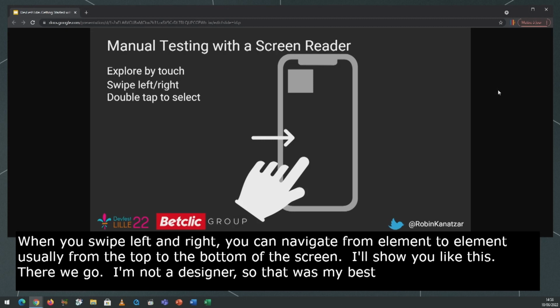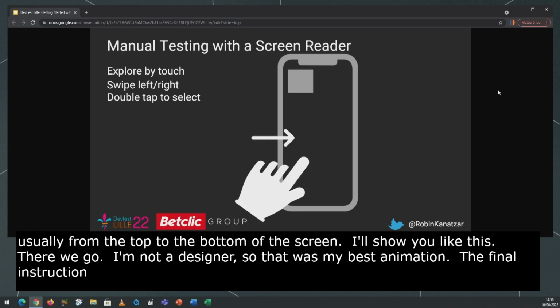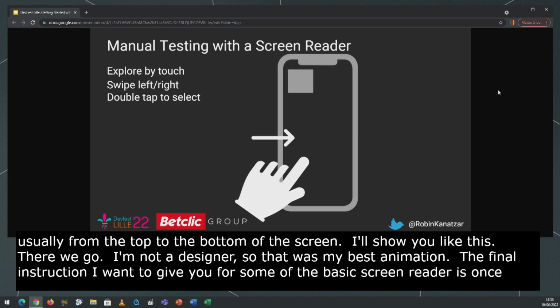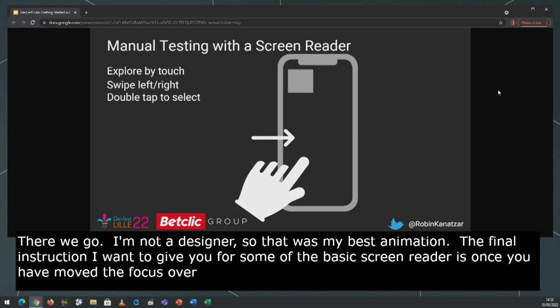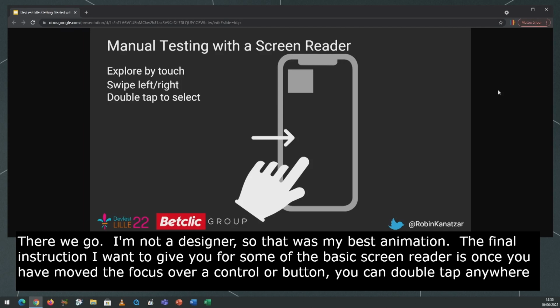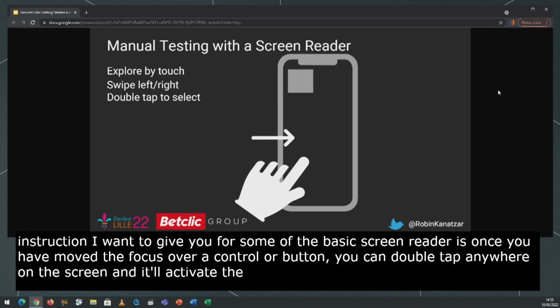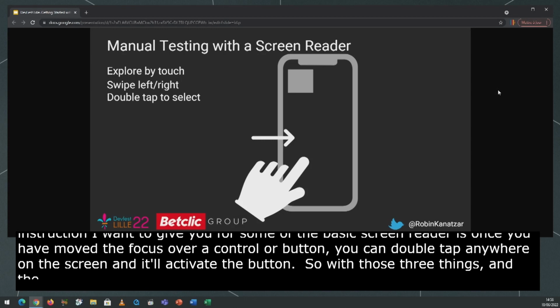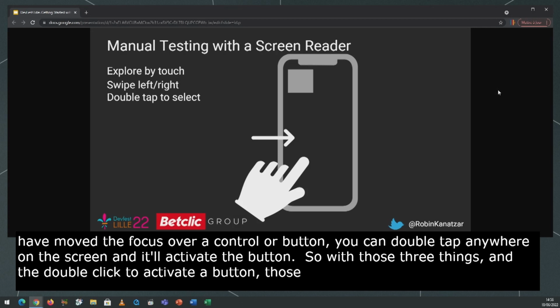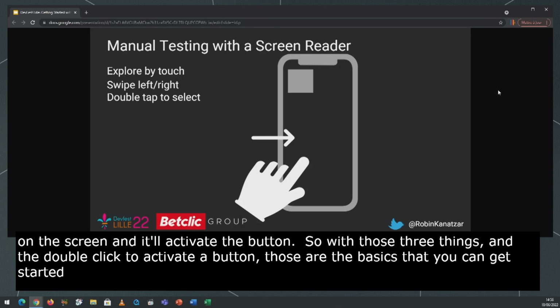The final instruction I want to give you for some of the basic navigation with a screen reader is that once you have moved the focus over a control or a button, you can double tap anywhere on the screen and that will activate the button. So with those three things, with the Explore by Touch, swiping through the elements in order, and the double click to activate a button, those are the basics that you can get started manipulating your application with a screen reader.